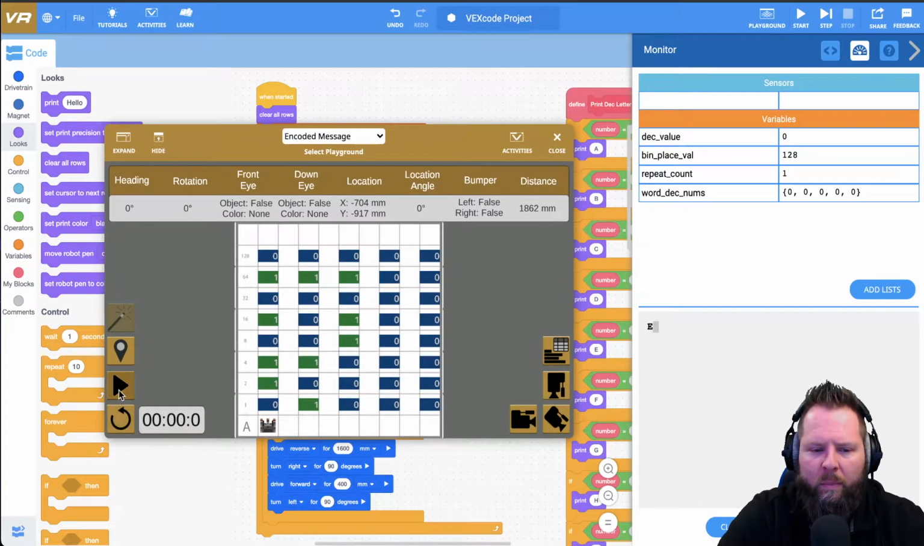All right, so I'll click play. And it's going to record this first one. It's going to actually print it first. It's a V, which is 86. Awesome. So it's printing out as it goes.